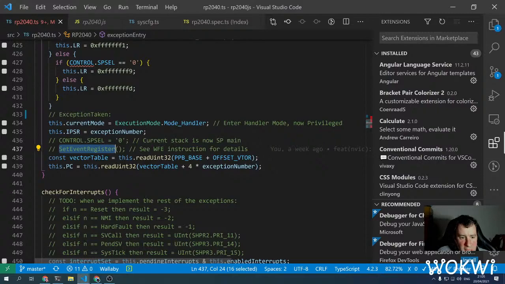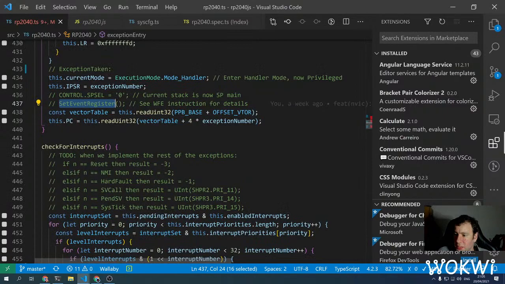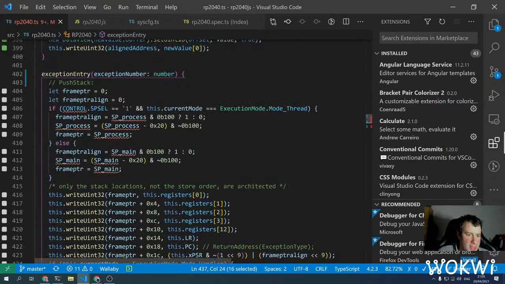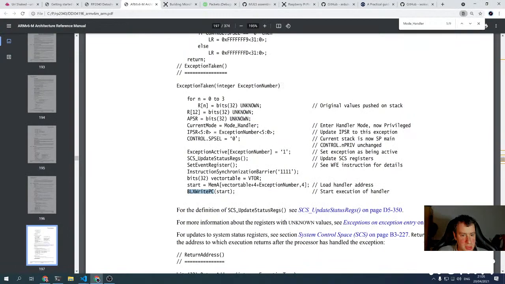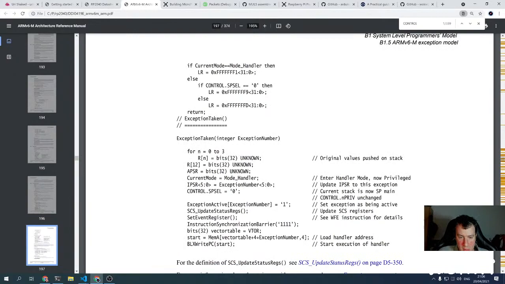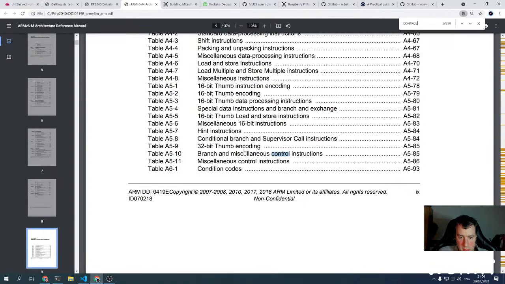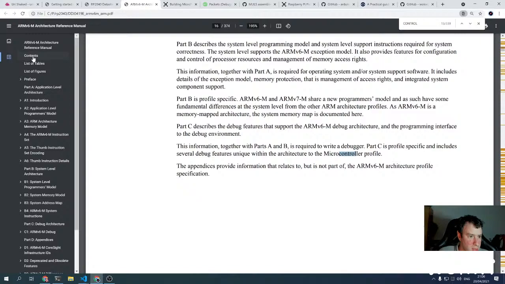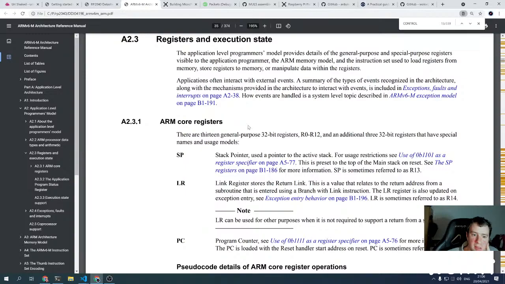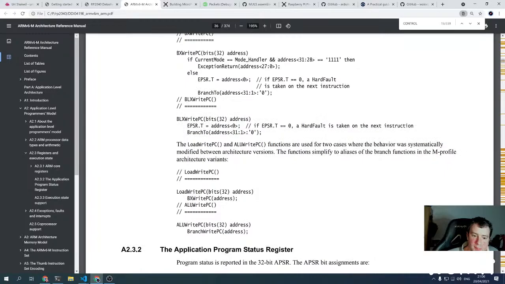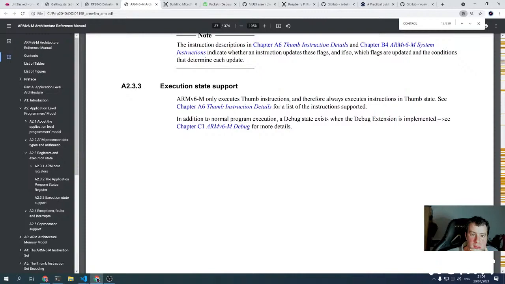Anyways, let me see. I think we pretty much nailed this one down, except for this control register and those two stack pointers. Control. What is this control register? Control. That's not going to get us anywhere looking for the control, but maybe here, registers. So we have those. And then there is APSR, execution state support.